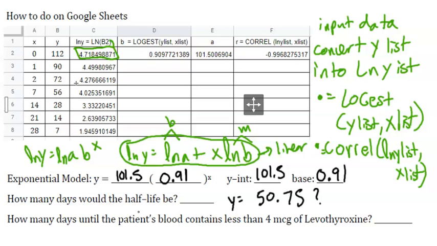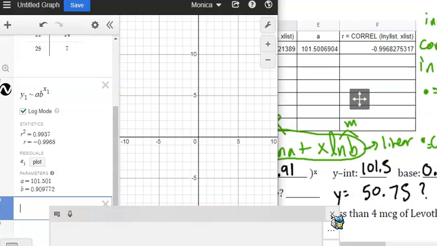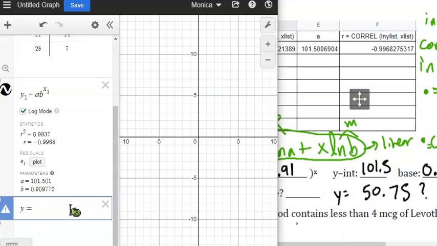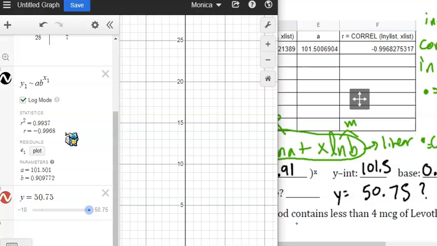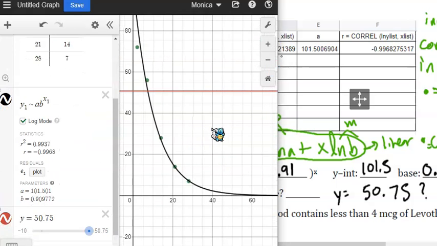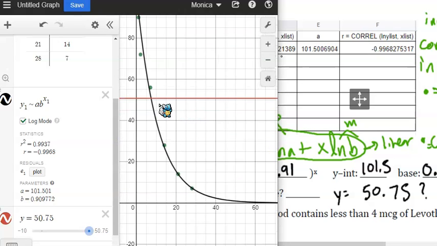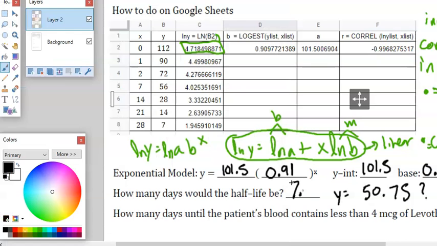Let's graph that on Desmos. We'll go down here and we'll put y equals 50.75. And then now let's see where the lines intersect. Looks like it only intersects one time. It's at 7.33. So the half-life would be 7.33.